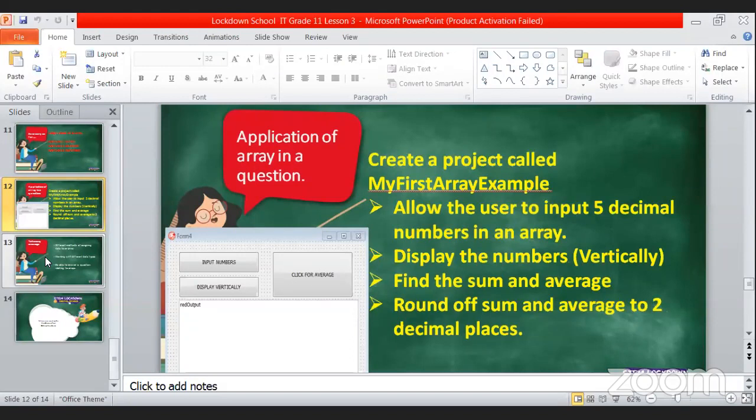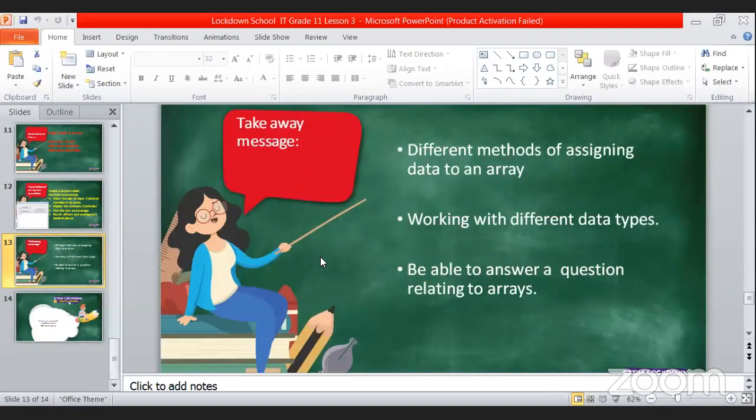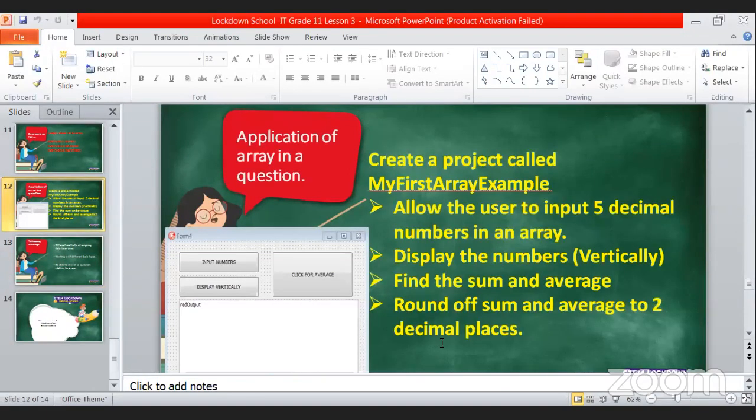I'm just going to go to the last part, which is what we can take away from this. Remember, what did we learn for today, learners? We learned the different methods of assigning data to an array. We worked with different data types, and we should be able to answer a question relating to arrays. I'm going to go back over there and just allow you to take a picture if you have to, so you can spend this weekend to do this work.